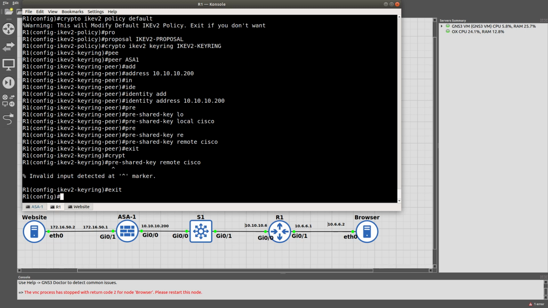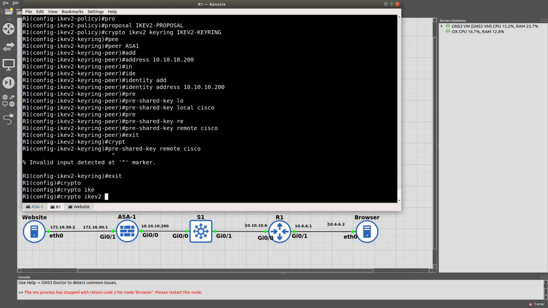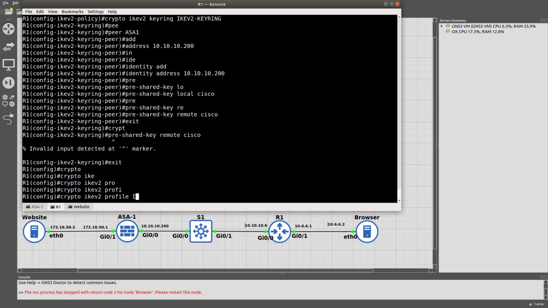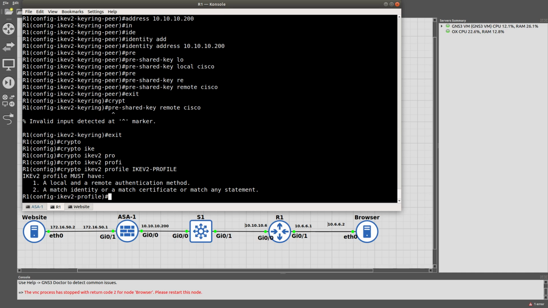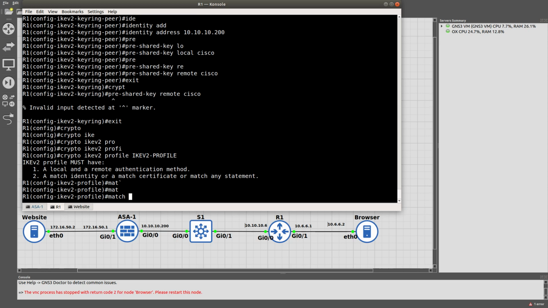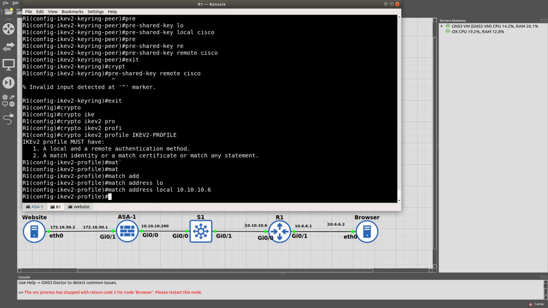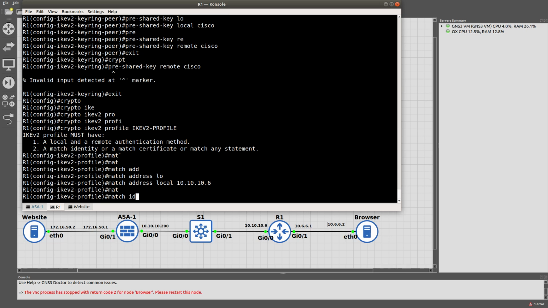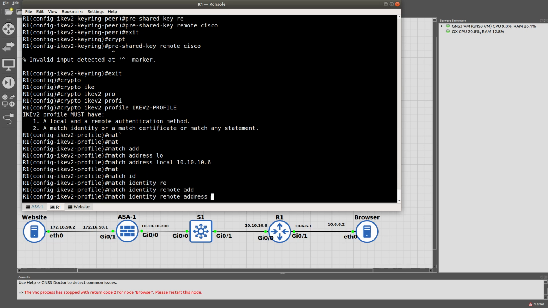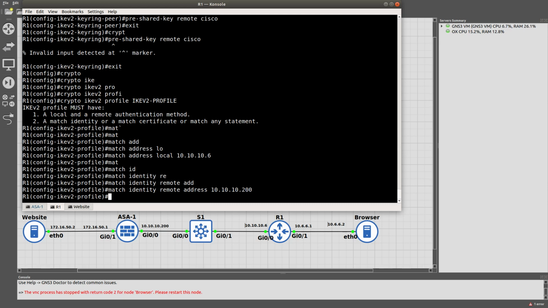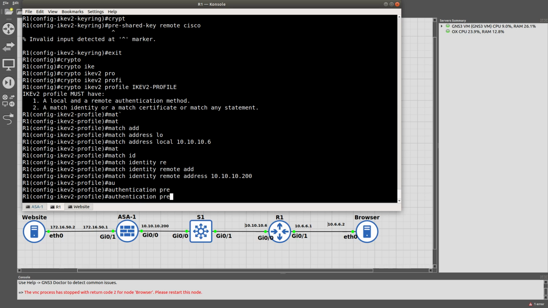Oops. Exit, do the crypto IKEv2 profile. We're going to call this IKEv2 profile. And inside this IKEv2 profile, we need to do a match address local 10.10.10.6, the local IP address of the router 1. Then we do the match identity remote address 10.10.10.200 for the ASA.